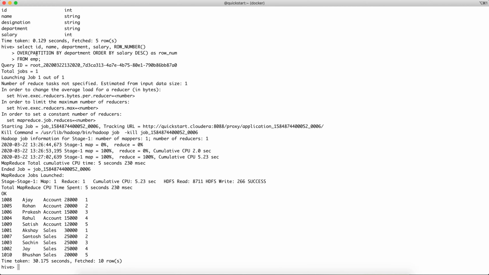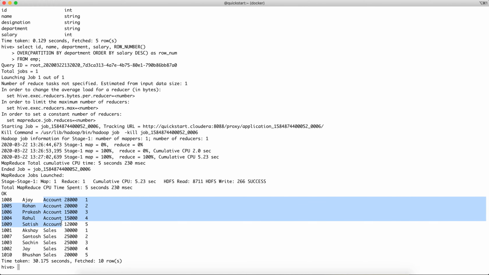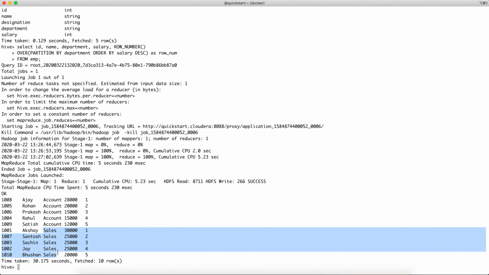So what was the condition? Partition my EMP dataset based on department. So this is the first condition, that it has partitioned our dataset based on the department. All the employees belonging to the account department are consolidated at the top, and all the employees belonging to the sales department are consolidated in the second set. So basically these are the two sets that are identified by this particular query.